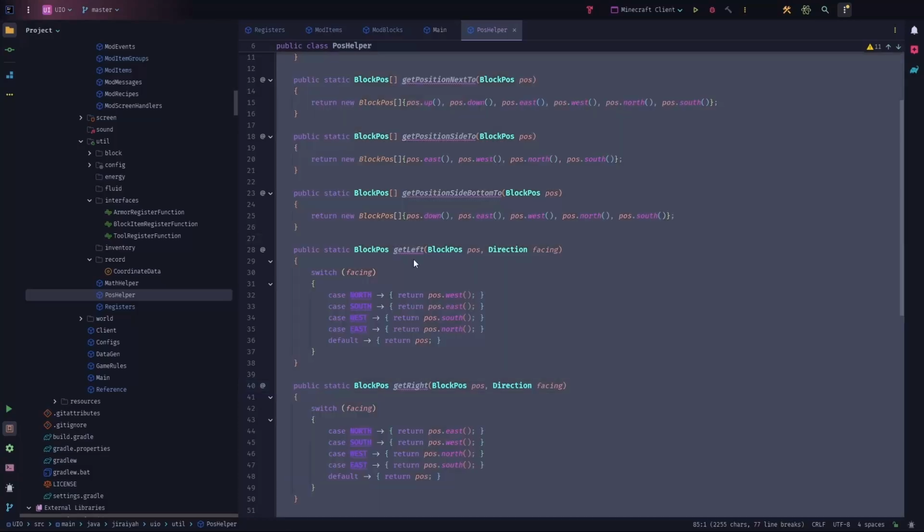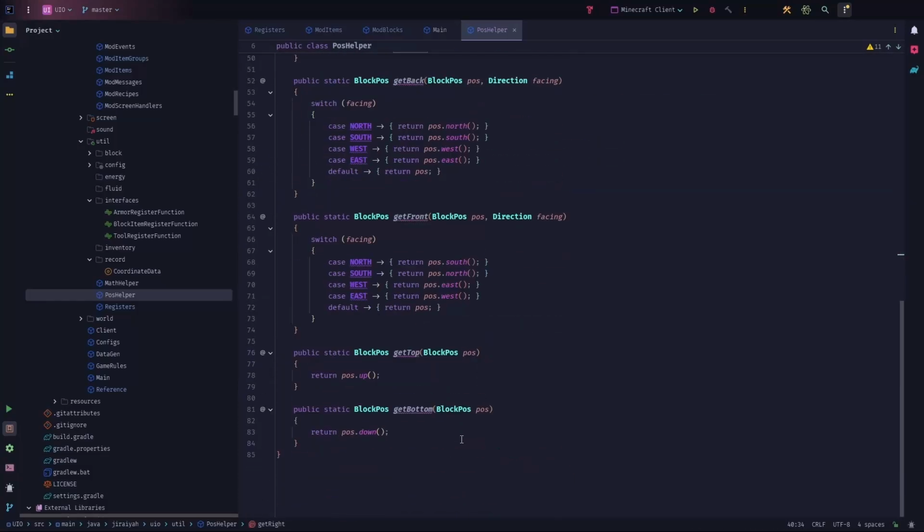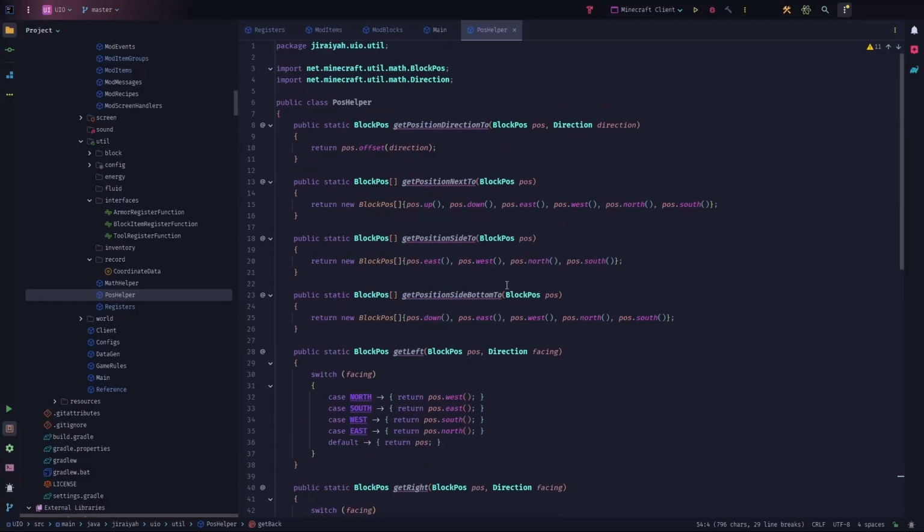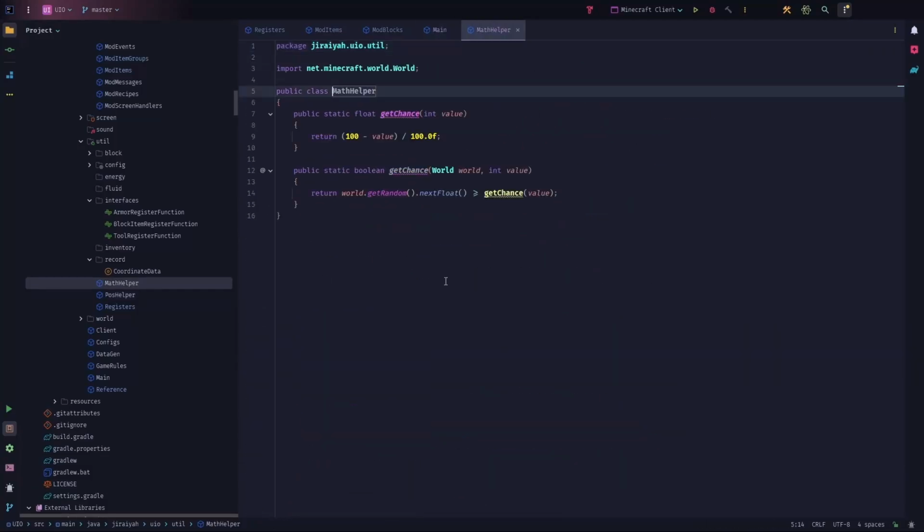And here we are using that get left, get right, get front. So I added these as a helper method here for the block pose. Okay. Also, I have this math helper. It's nothing big right now. I just use an integer, and then I can get a chance as a boolean. So I'm just rolling a dice basically, and I will say that, hey, if I want a 20% chance of something to happen, if we got that 20% chance or not.